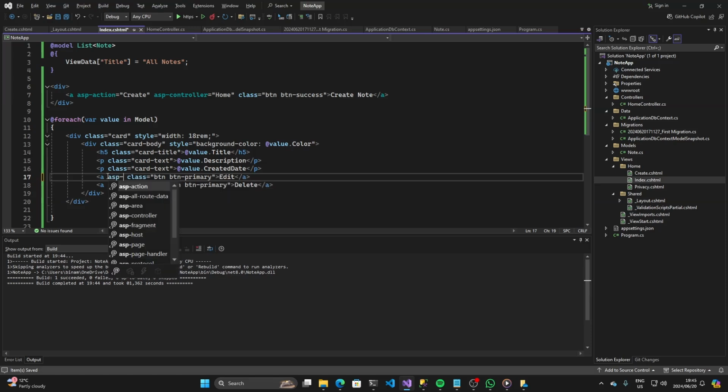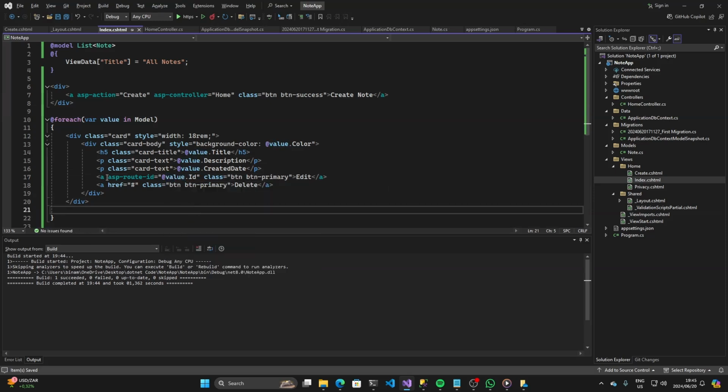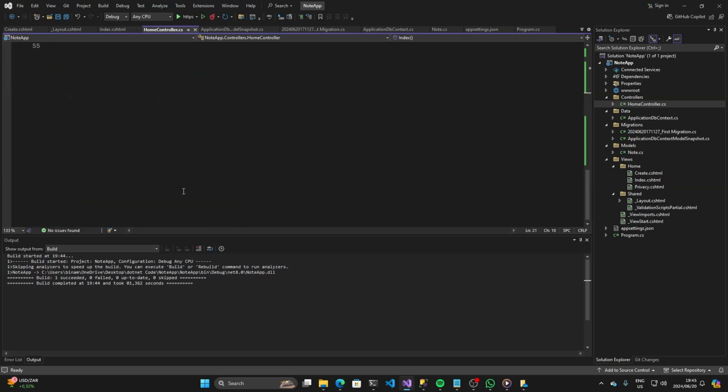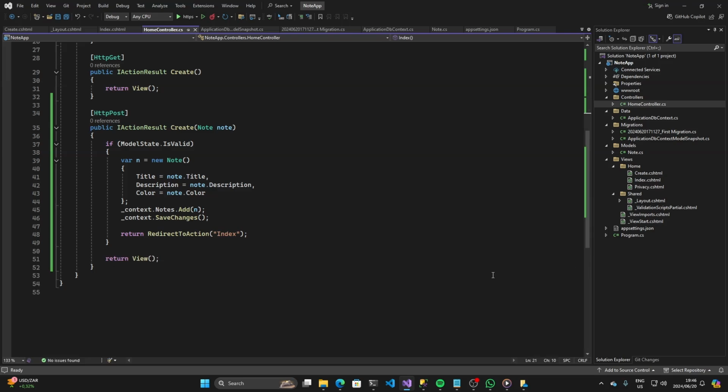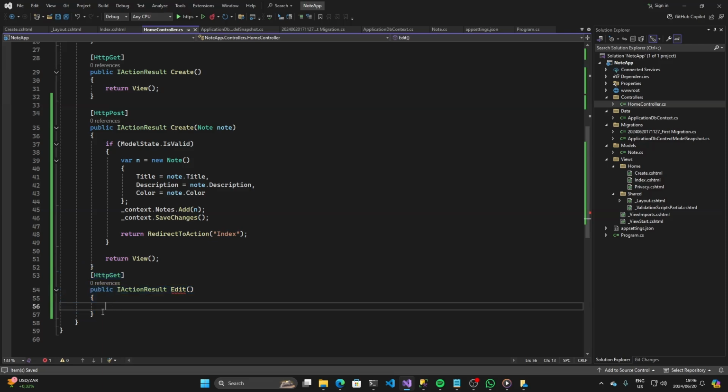To pass the ID, I have to say asp-route-id, and over here I'm going to do @value.Id. I'm going to do it for edit, and then I'm going to do it for delete as well. Now for the edit one, I have to create another controller action. So let's create a public ActionResult Edit, and it's going to be HttpGet, right? Because I'm getting the edit page, and then I'm going to return the view.